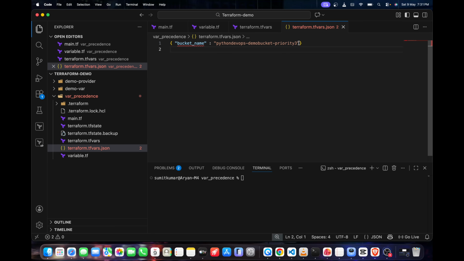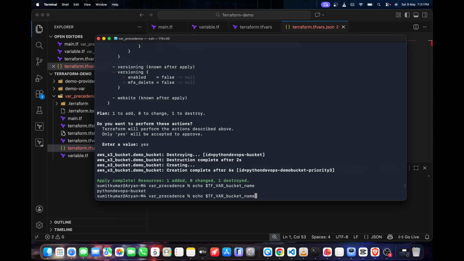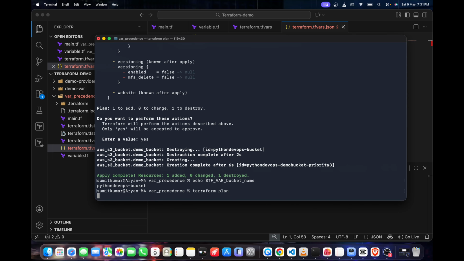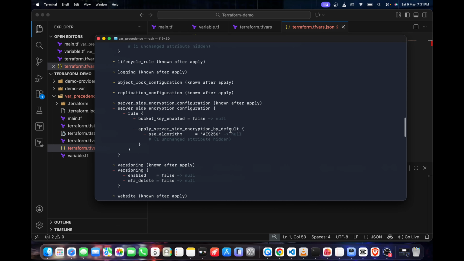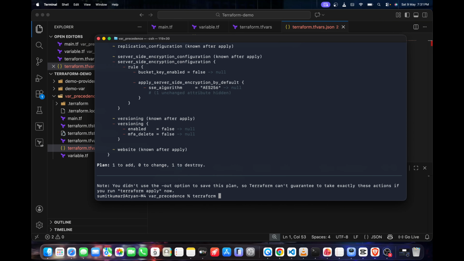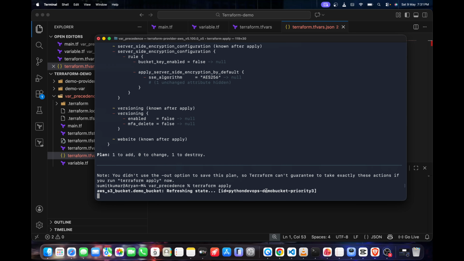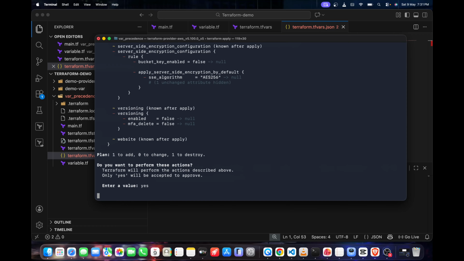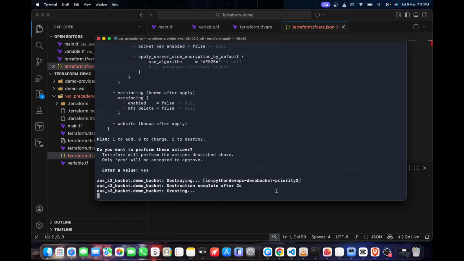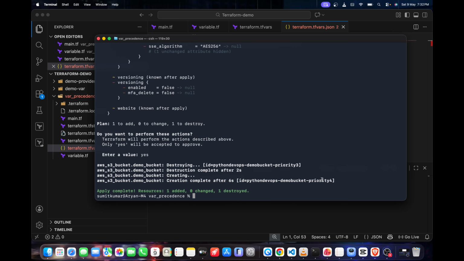Okay, let me change something. Priority 4. Let's save it. It should not show in red, but let's check Terraform plan. It's refreshing the state. Okay, let's run the Terraform apply, then check what has changed. So it shows we have the existing bucket and it's going to be replaced by the new bucket which has priority 4. The current one is priority 3, it is deleted, and it's going to create the new bucket. So it's created. Okay, we have the priority 4.